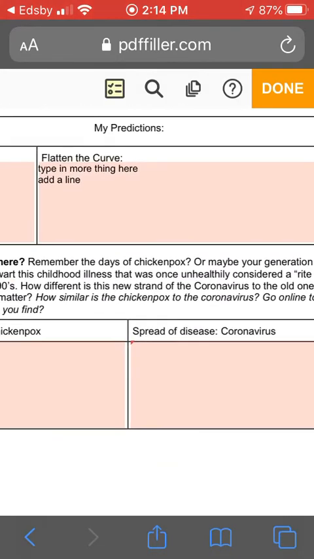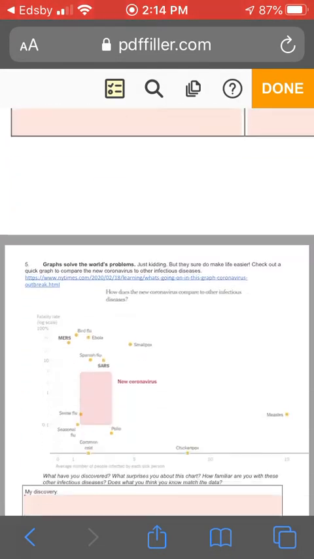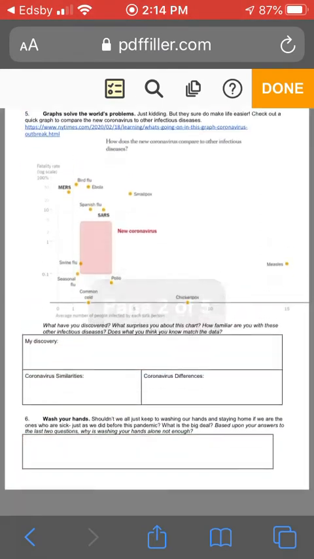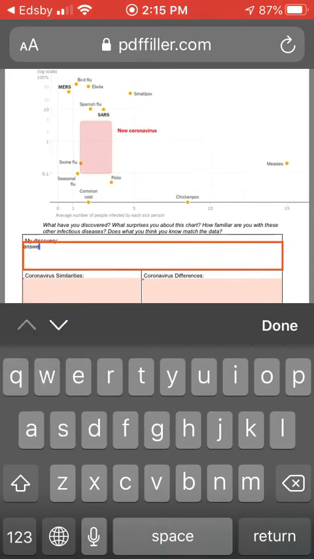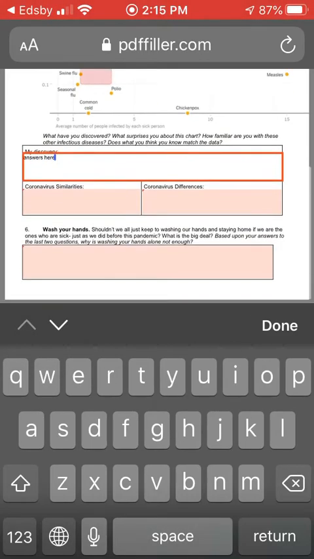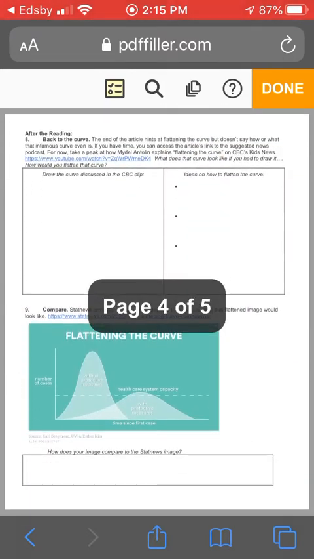And you can pop back out and go, okay, I fill in all these boxes, and then you can scroll up to the next page where you can go to My Discovery and Answers here, and so on and so forth. So you can go through all these boxes.